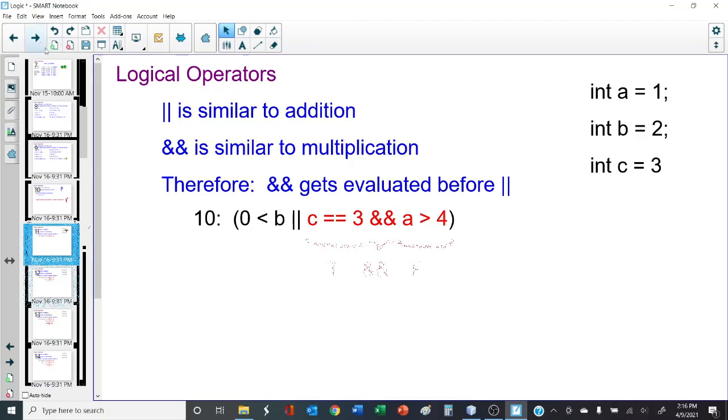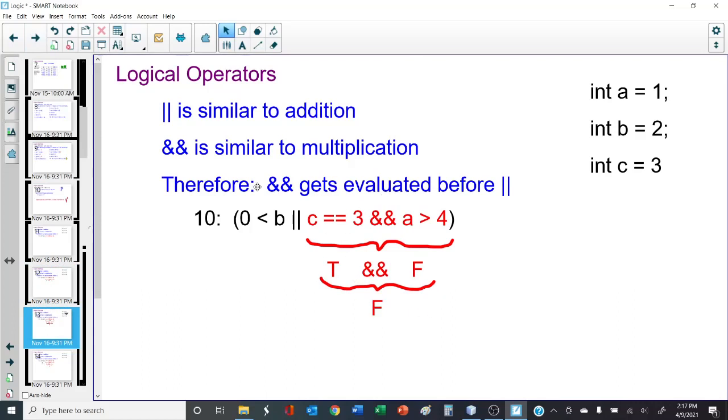So in this case, first we evaluate C is equal to 3. That's a true statement. C is equal to 3. A greater than 4. That's a false statement. 1 is not greater than 4. We have true and false. That all gets evaluated first, and the result is false.